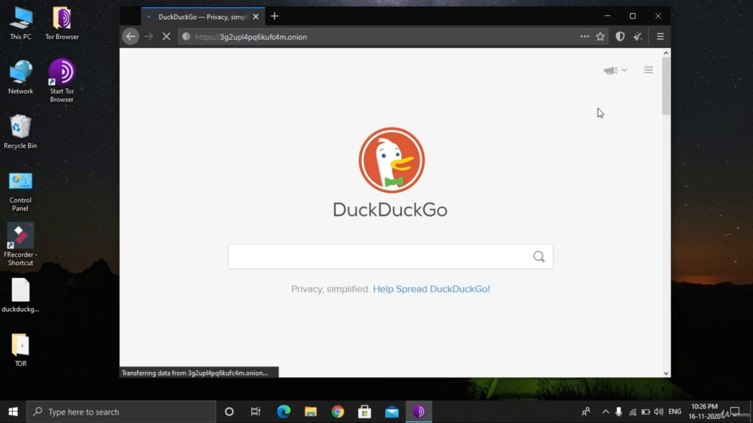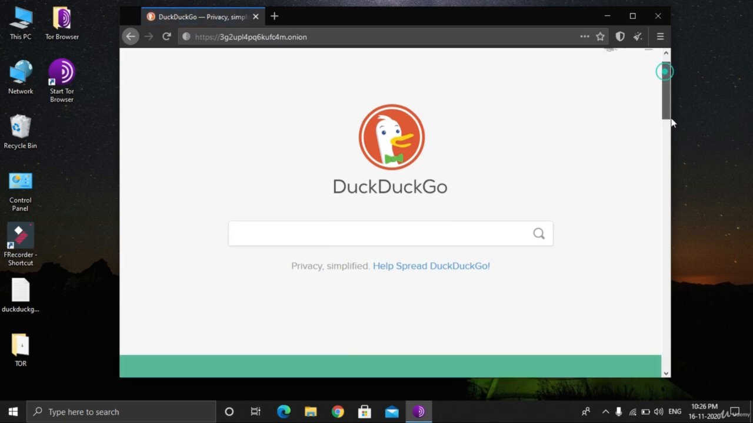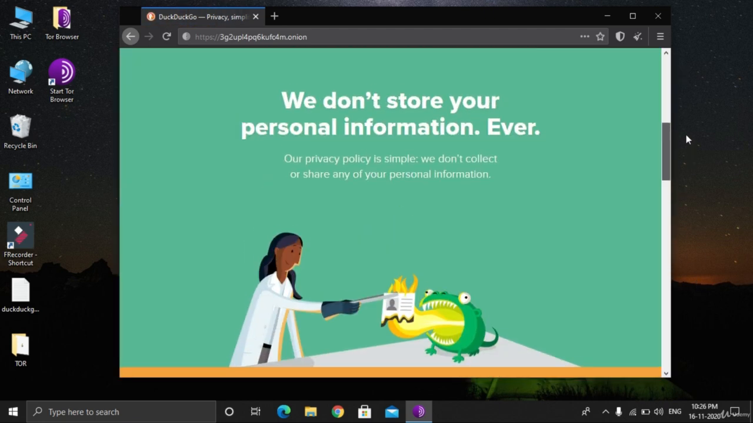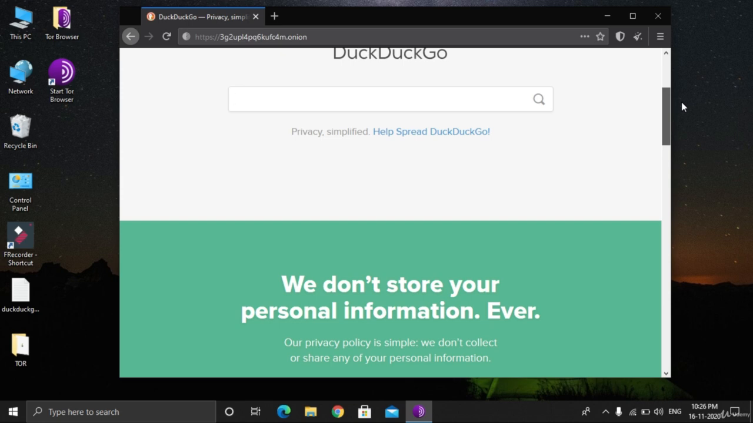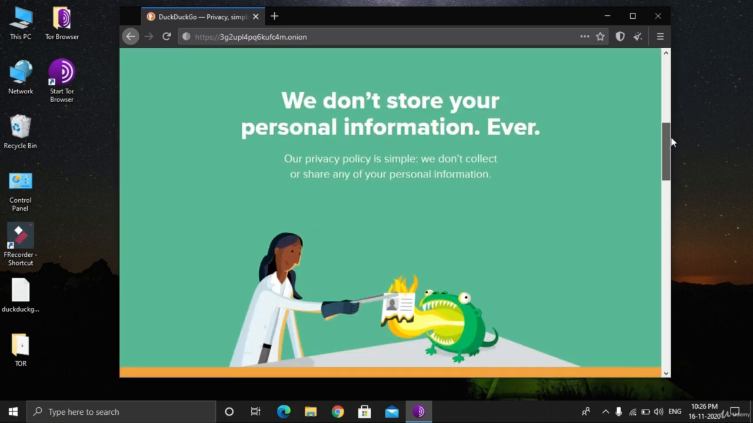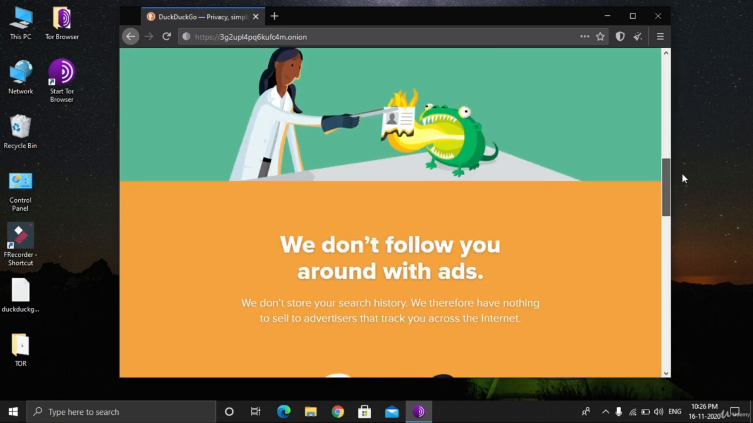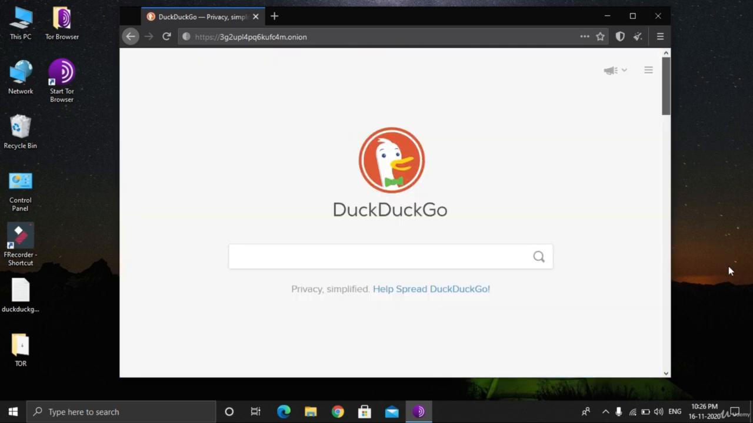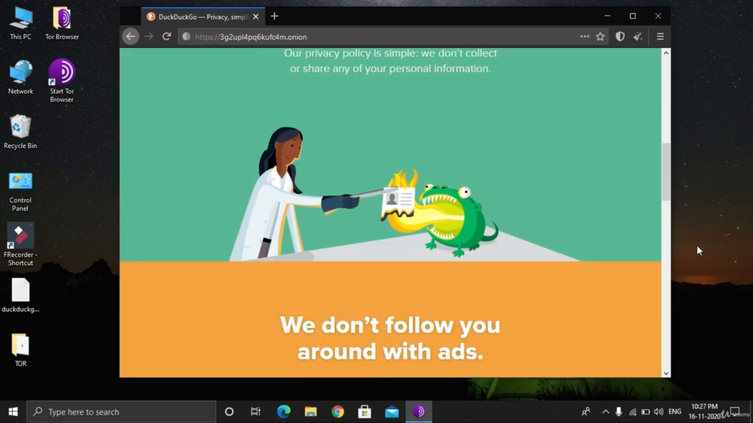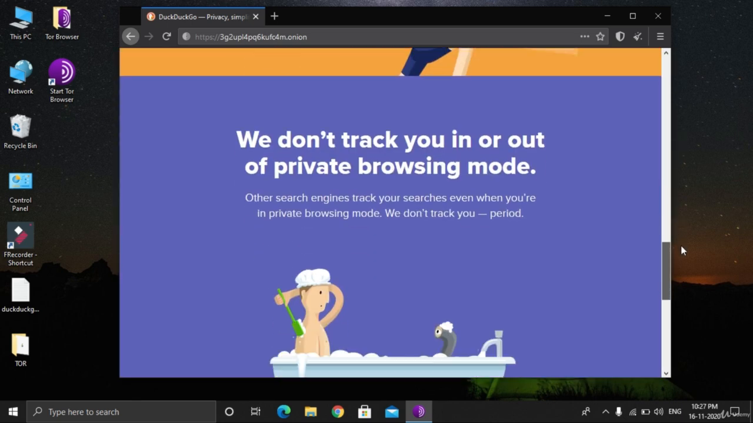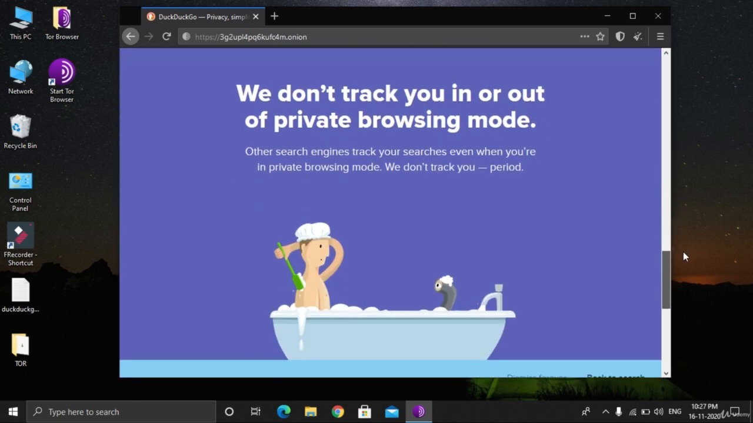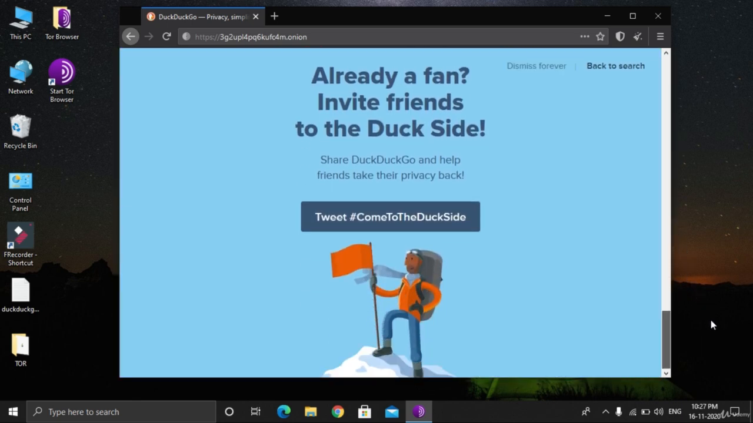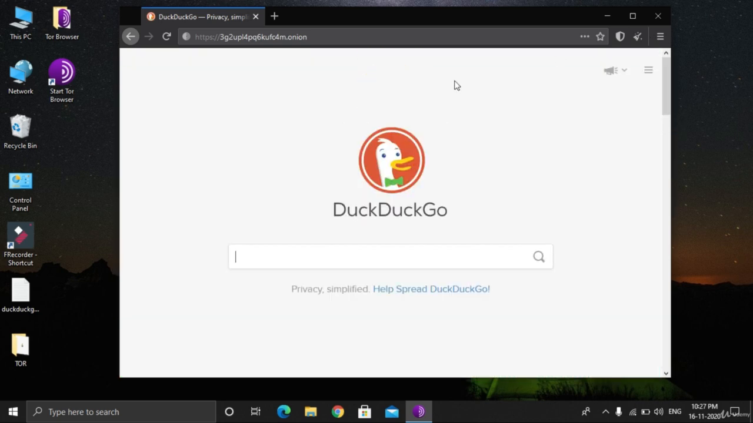Privacy simplified, help spread DuckDuckGo. We won't follow you, we don't store your personal information ever. That's it. We don't follow you around with ads, we don't track you. It's the total opposite of Google actually, because it does not store any of your data. Indeed, it will not ask you to create accounts or anything. So it's great. DuckDuckGo is very famous, and people use it very much.